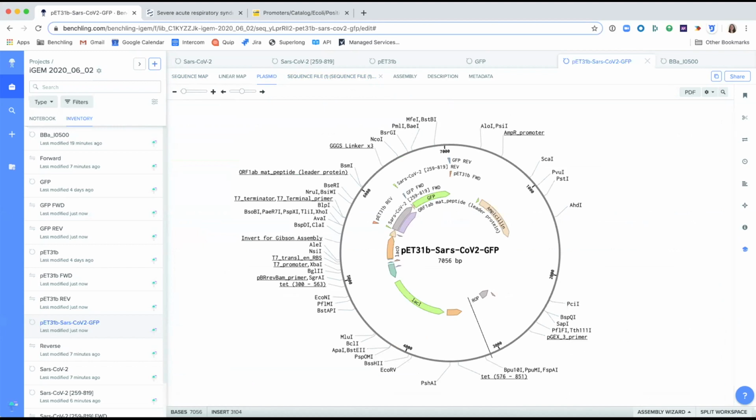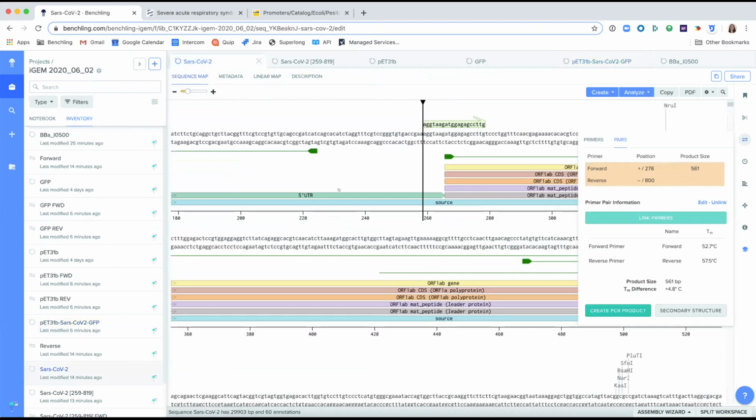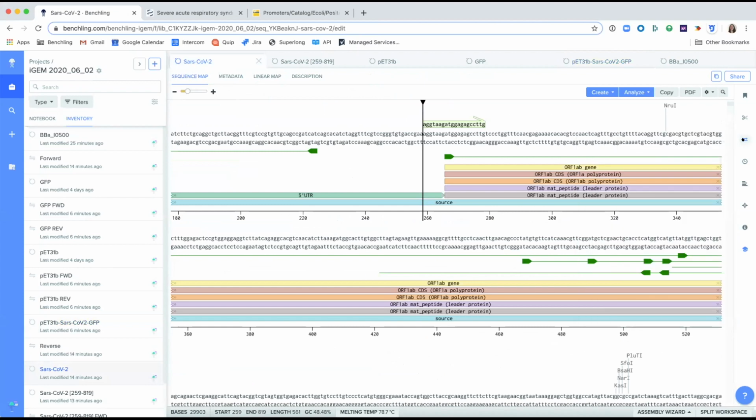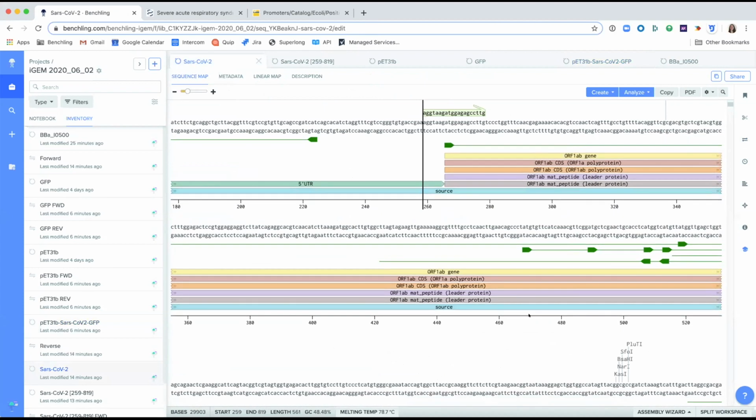Now we have finally moved on and created our construct, so let's talk about our CRISPR tool, the last topic we have today. The CRISPR tool was another very popular topic from our last webinar, and to do so, I'm going to go back to our original SARS-CoV-2 gene. I'll unclick my primers tool, and let's take a look at what we have over here.